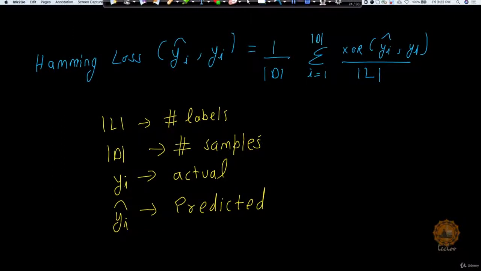So now let's discuss the Hamming loss. Hamming loss is quite simple. Let's say we have to compute the Hamming loss between y hat naught and y hat, where this is your predicted and this is your actual.